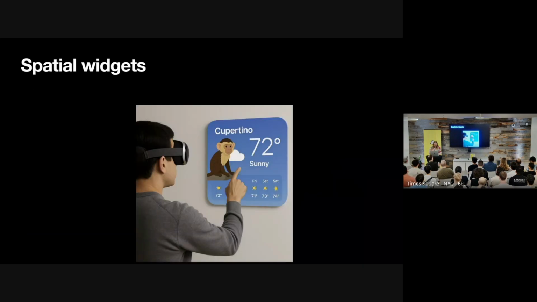Spatial widgets, you basically build these like you would build other widgets for iOS. As far as I know, they're completely 2D, but it's kind of cool. You can attach them to specific places and they'll stay there.